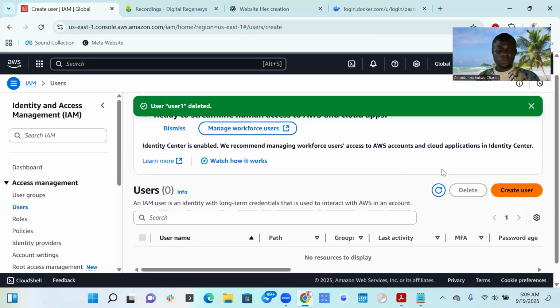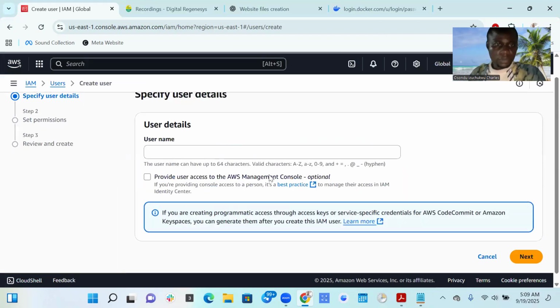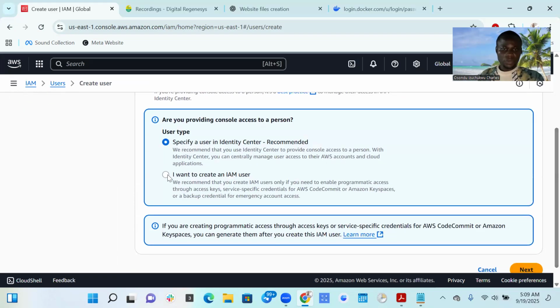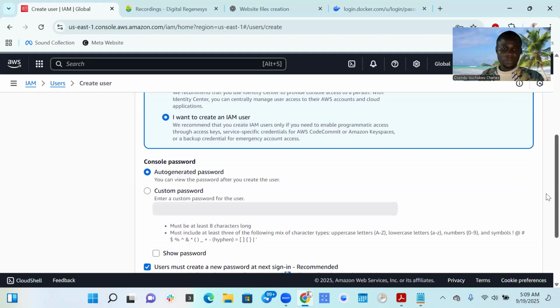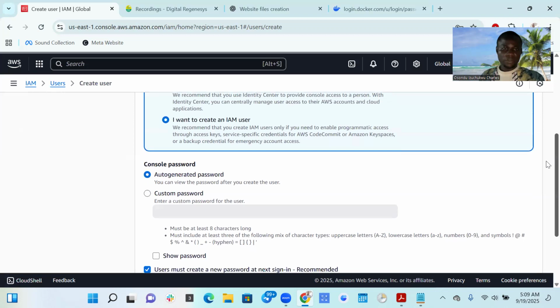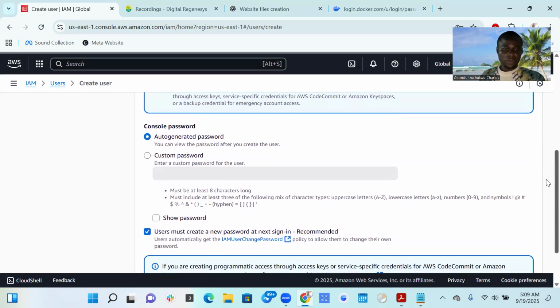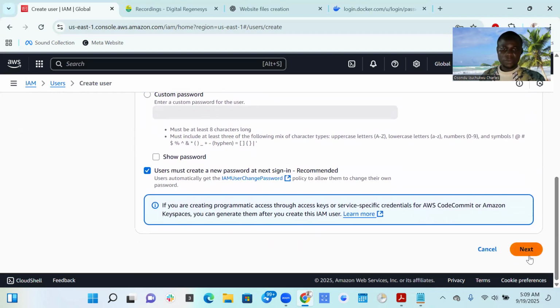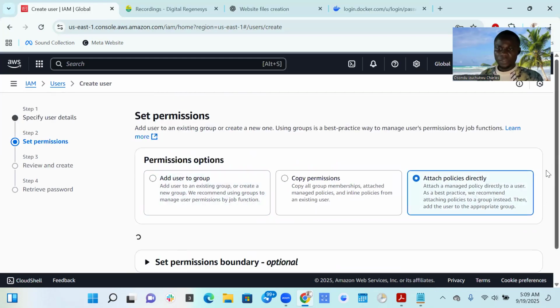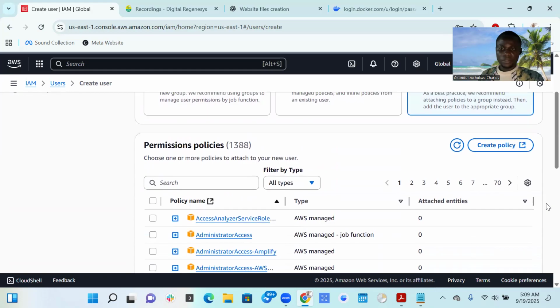So I'm creating a new user now. I can call it user one. Provide AWS Management Console access. I want to create an IAM user. Every other thing I'll leave. The generated password, user creating. Okay. Next, attach a policy directly.